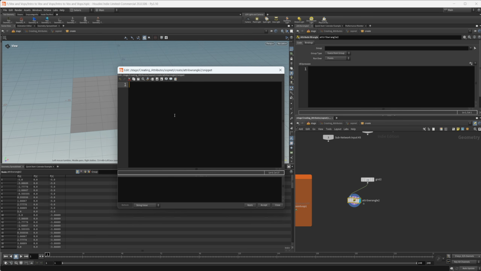So let's start off with an integer. We'll do the same thing that we did with the last video to create an integer attribute. So i@myint is equal to, and then in order to create a channel parameter, we need to use the channel function. So that's going to be ch. And then whatever comes after the ch is going to determine what type of attribute that we create. So in this case, we need an i for an integer, and then we give it a name. So we'll do integer.